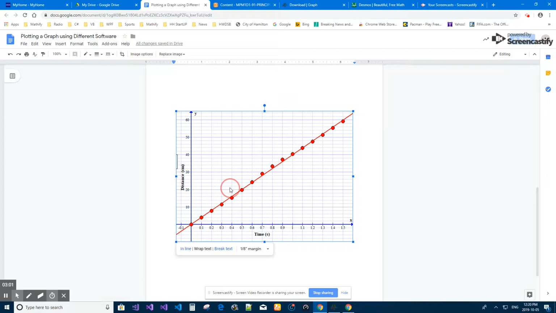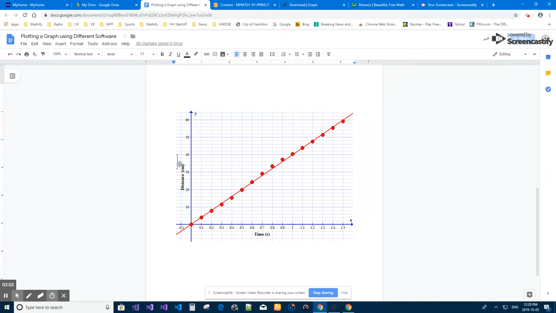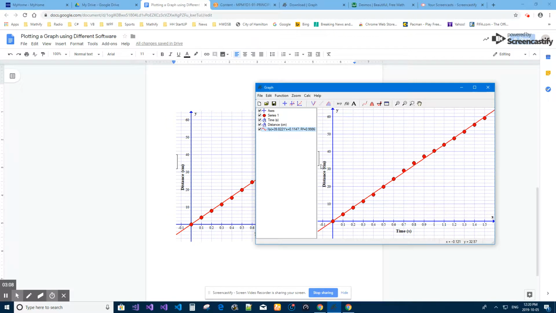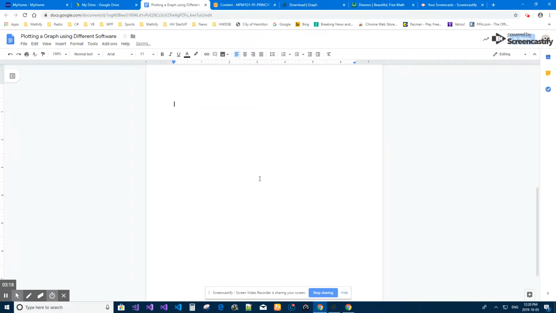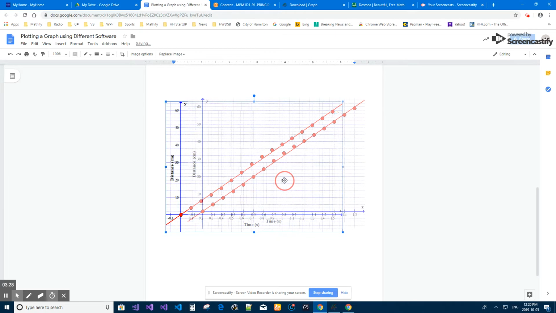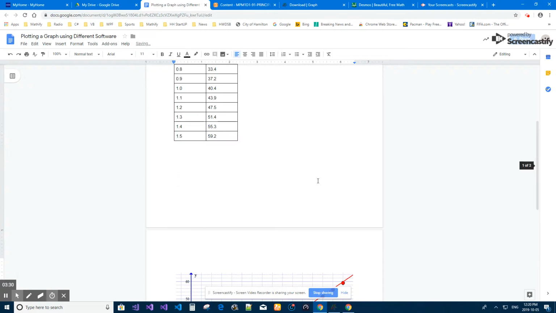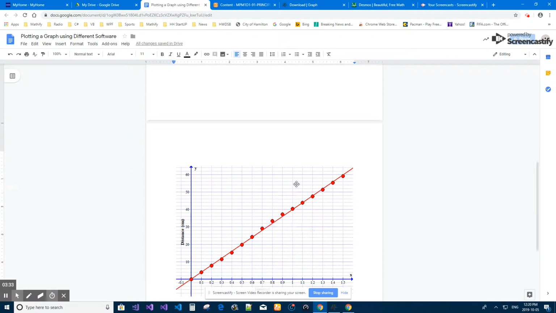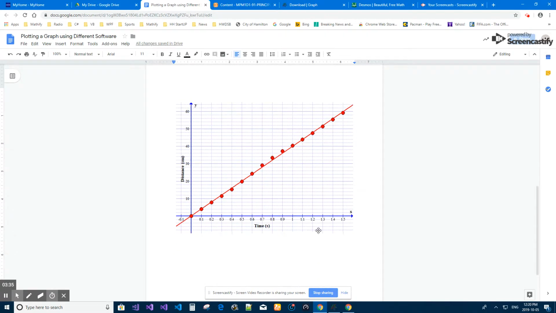So if you notice, I'm still seeing a little bit of a line I don't want here. So I can always go back to Google Sheets. Go back to my graph software, move that further out the way, edit, copy the image again, delete this one, and edit, paste. Again, I go back to wrap text. Wrap text allows me to move my graph easier in Google Docs, but you could also do that with Word, whichever software you're using.